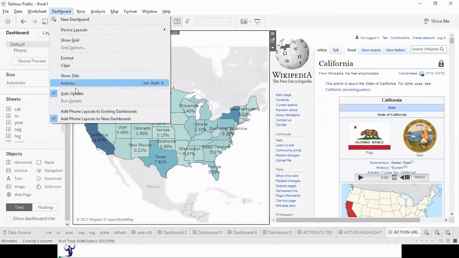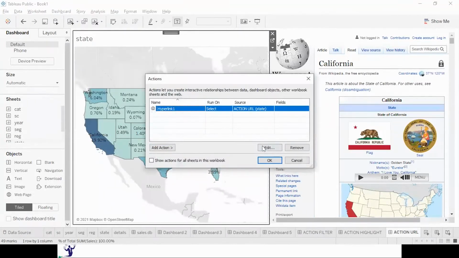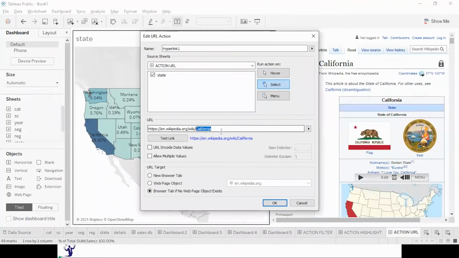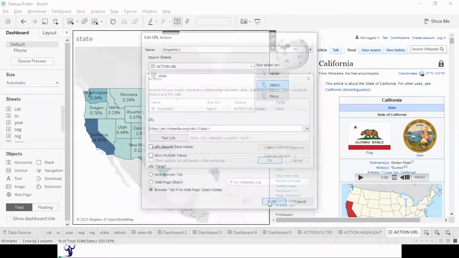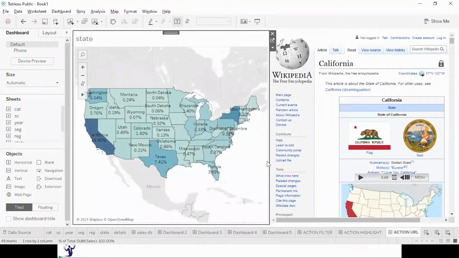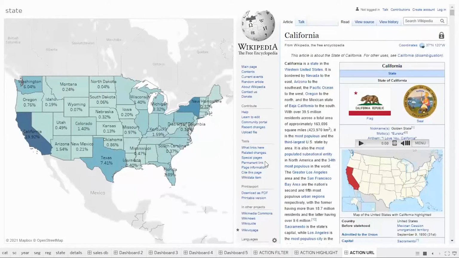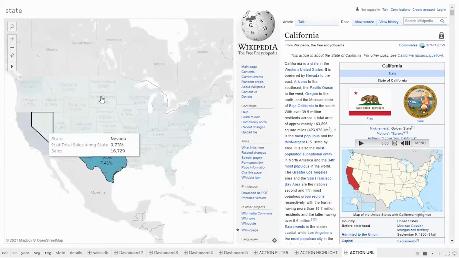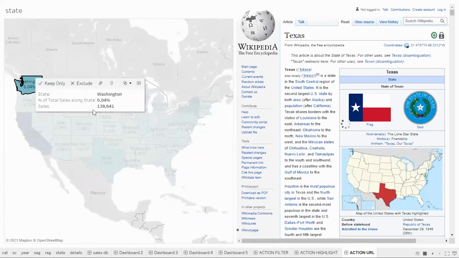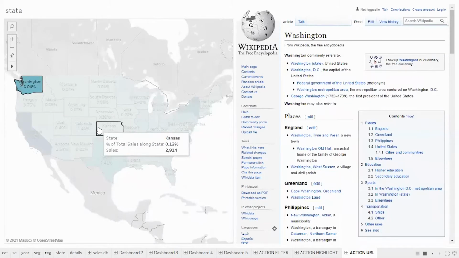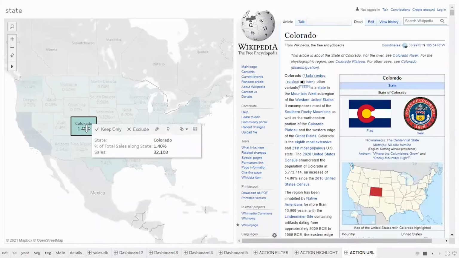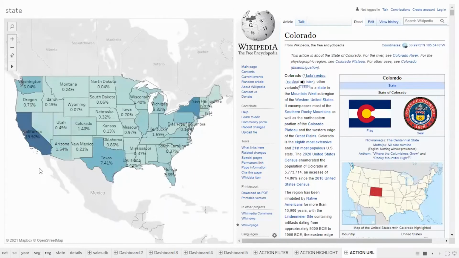We will go to the dashboard, action, hyperlink, edit. Instead of California, I will click on this drop down, and I will take a state from here, say okay and okay. Now you click. Okay. Right, so you can see the more interactive feature in your dashboard over here, more impactful.